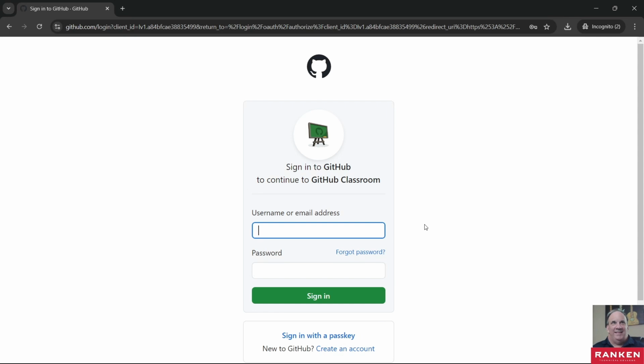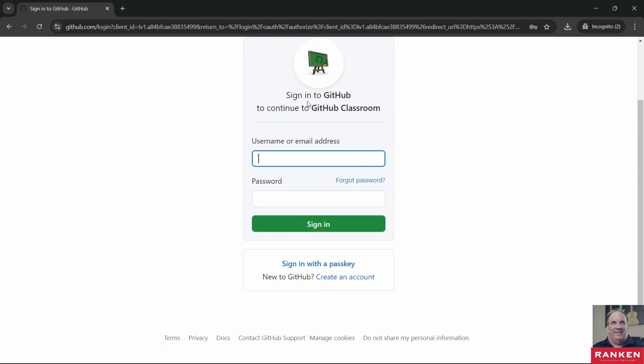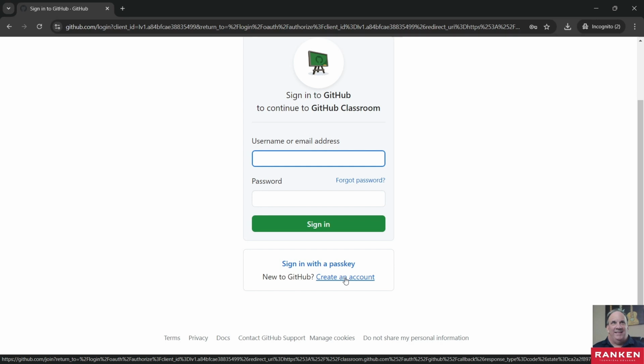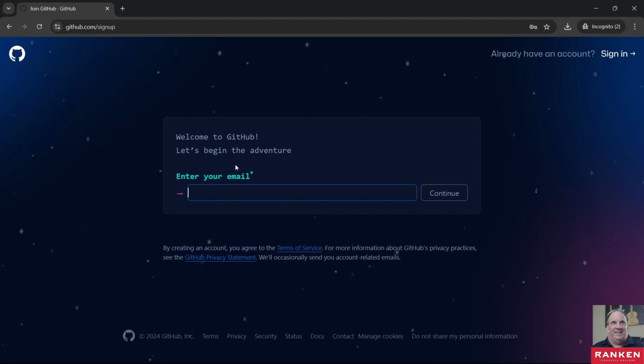So here, I'm going to go here. If you don't have a GitHub account, and most of you probably don't, you're going to come in here and click Create an Account. Okay. And then just go ahead and follow this. I have multiple emails, and I think almost every email I have already has an account. So just follow this through. Go through the steps.